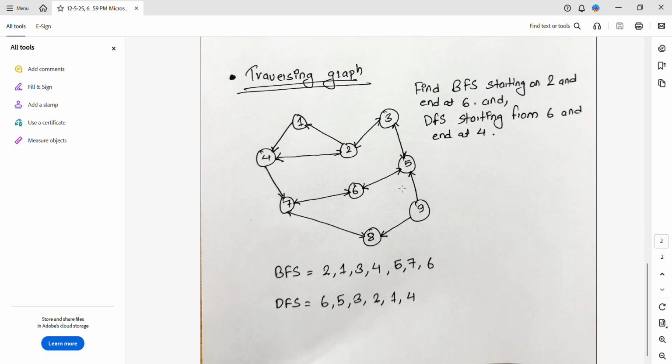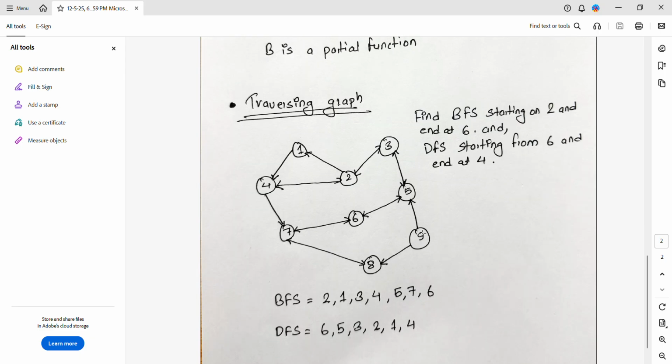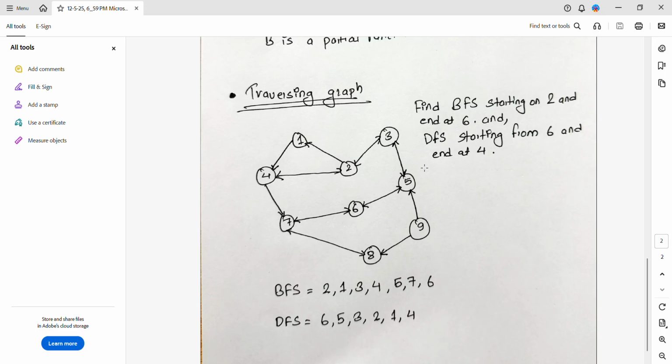And the next one is traversing graphs. We need to find DFS and BFS, where BFS is breadth first search, where we look into all the neighbors at the same time, while DFS is depth first search, where we go into the smallest neighbor first, and then if we come to a dead end, we come back and go to the other smallest one. Here it's asking us to start on 2 and then end at 6.